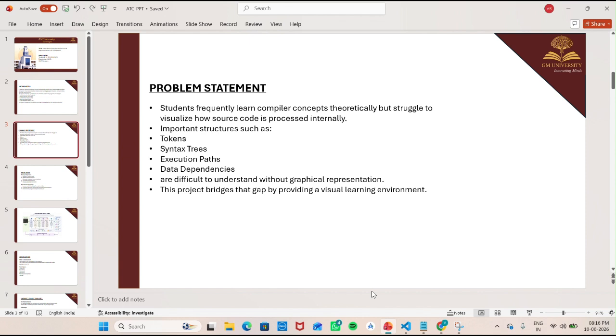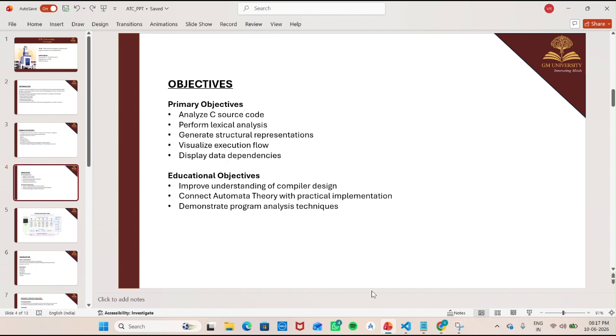When we write a C program, the compiler does not execute it directly. It first converts the program into different internal structures. So this helps students to understand compiler concepts very easily.